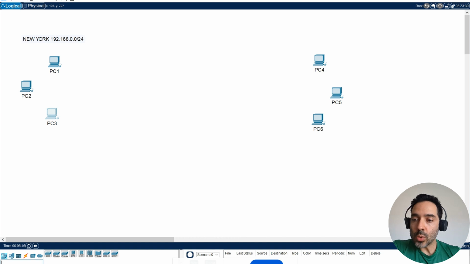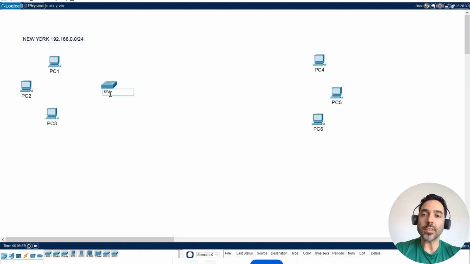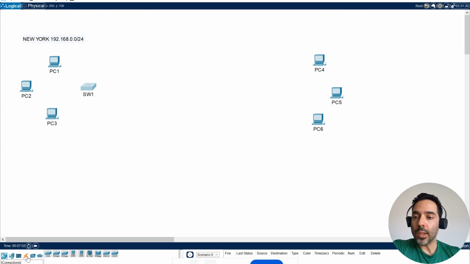This switch, yeah, I'll choose this 2960. I'll rename it here as SW1, switch 1. And there's this option here for connections. I'm going to click here and I'll choose the straight through cable.